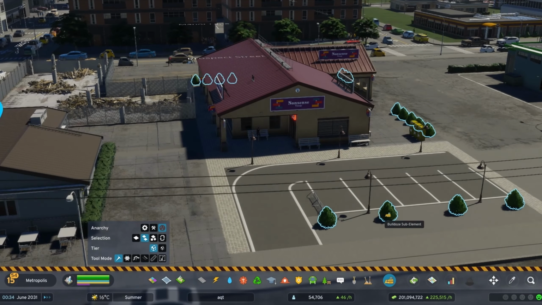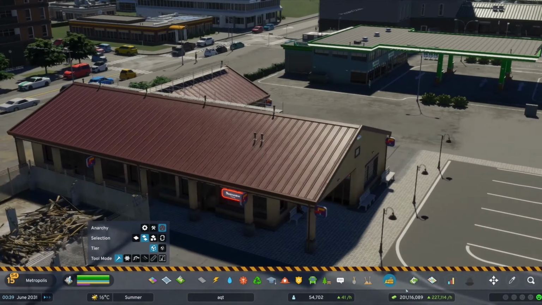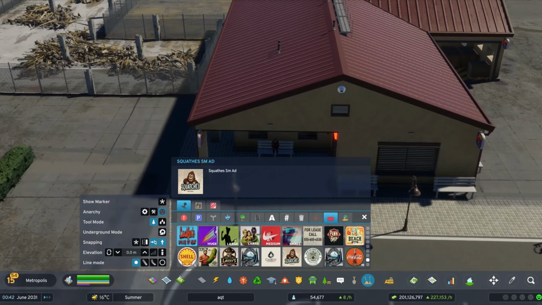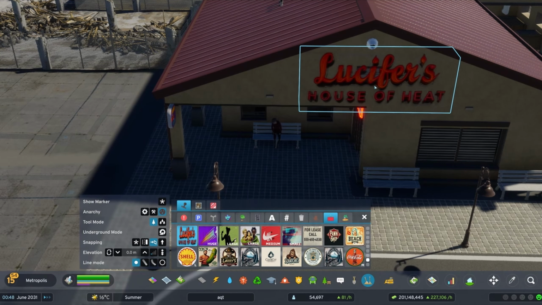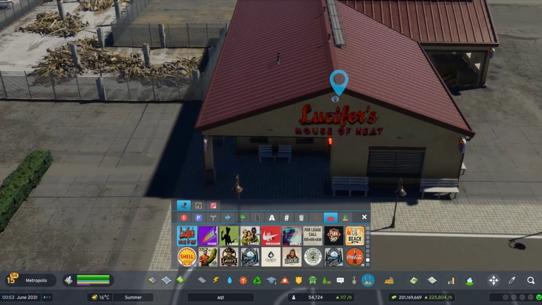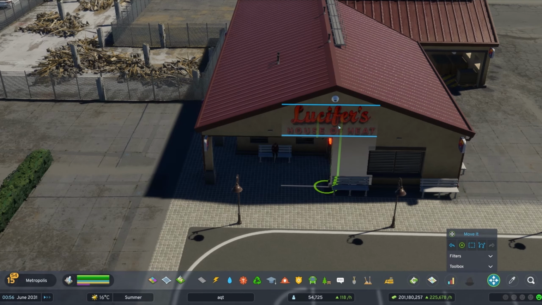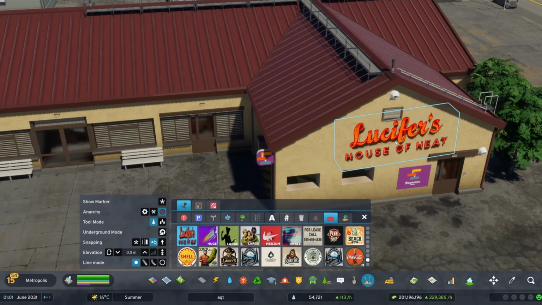Now here I'm going to turn this into just like a really rundown restaurant. Lucifer's House of Heat is actually a real restaurant in the real world. This logo, though, is completely fabricated by AI. It bears no resemblance to the actual location. I just like the name. I think it's fun.